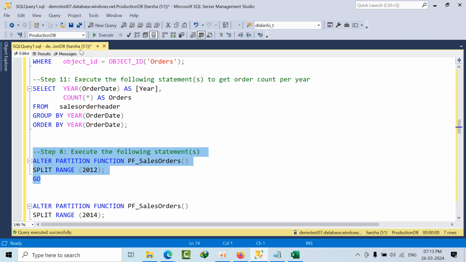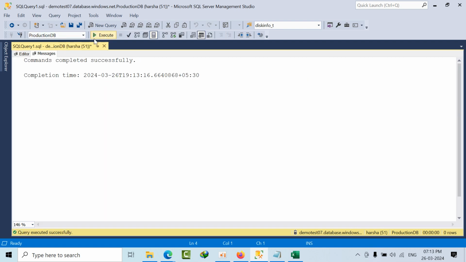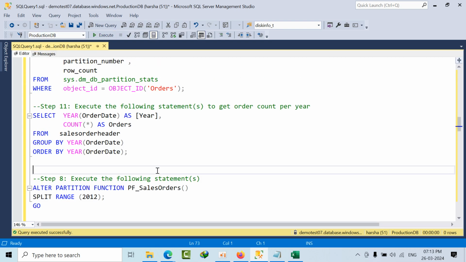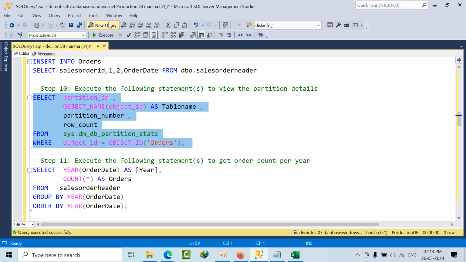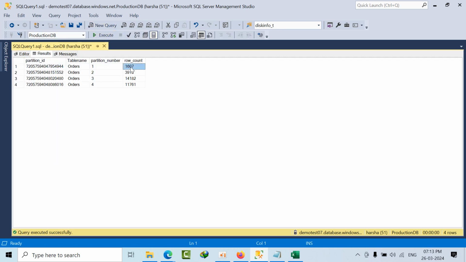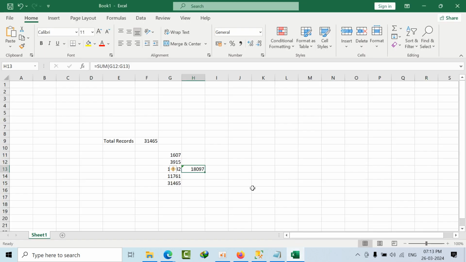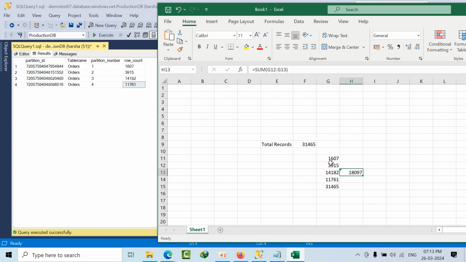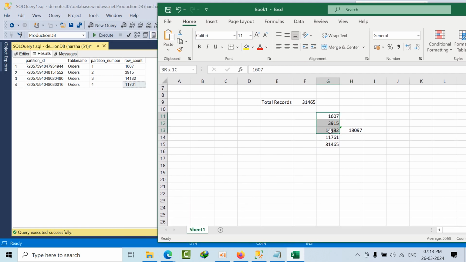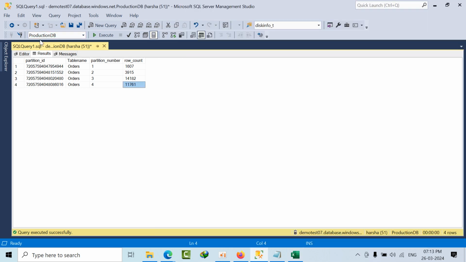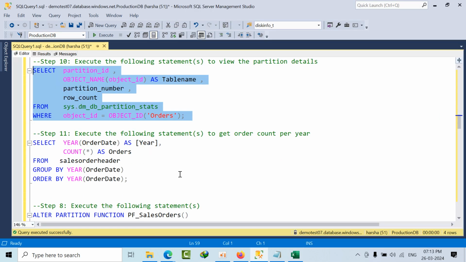Now if you select here and click execute, done. If you see the partitions, we got 2011 data, 2012 data, 2013 data, and 2014 data, and whatever follows after that, everything will come under the fourth partition. See, 11, 12, 13, 14. Now we have successfully split the ranges.